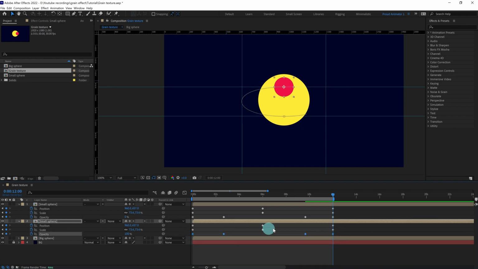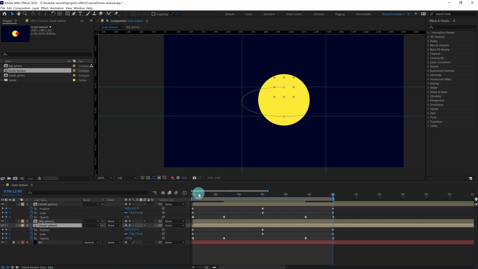So select the opacity keyframes, press and hold the Control key plus the Alt key and click on it to change it into hold keyframes. Now we are going to select this sphere and put it below the yellow circle. Now you can see that it is revolving around the yellow circle.